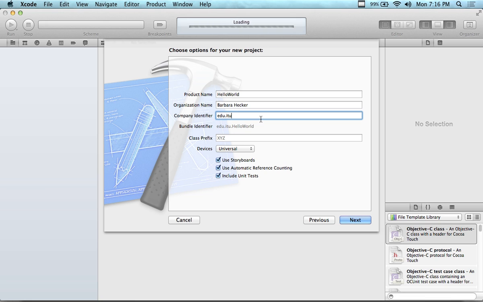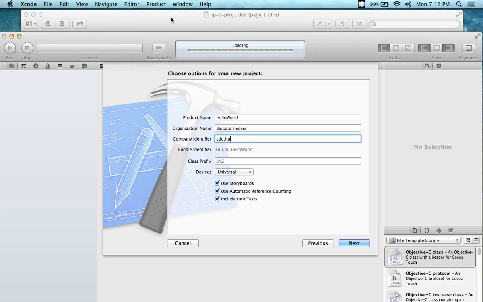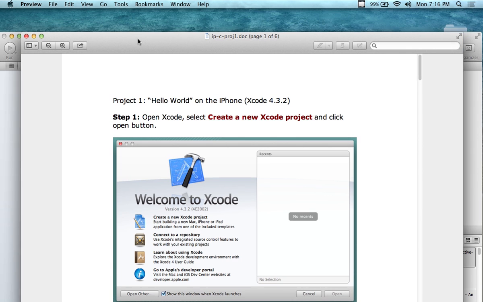Yes? Where can I find all this stuff? Do you have to install anything? Ah, that's what I was trying to ask you. If you don't have this program, it's called Xcode. Did you install Xcode? No.